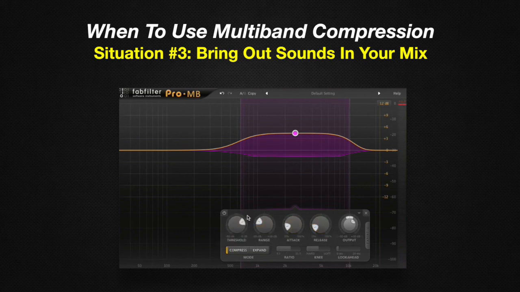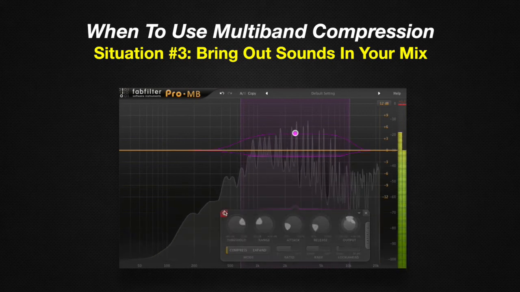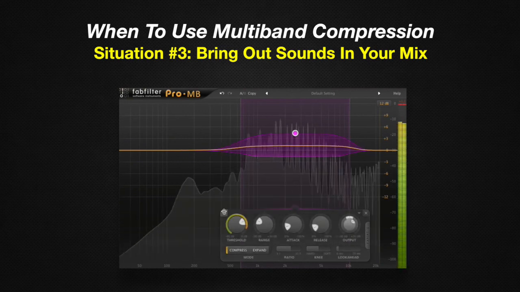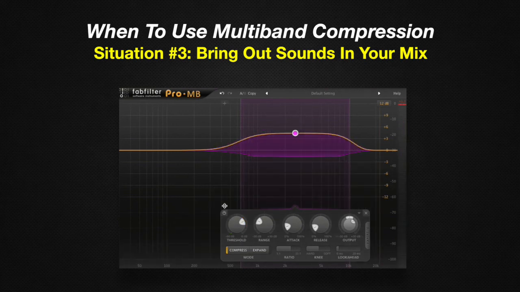So let's have a listen to the ARP without the compressor on it. Now with. So as you can hear, with this multi-band compression technique, it gives your sounds more presence.